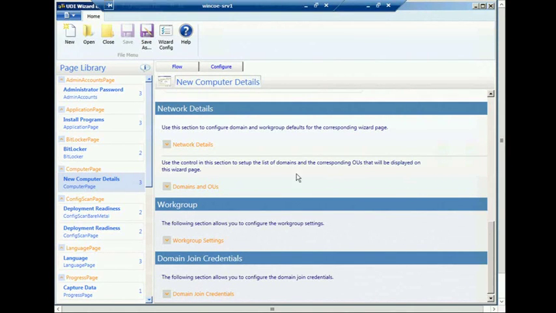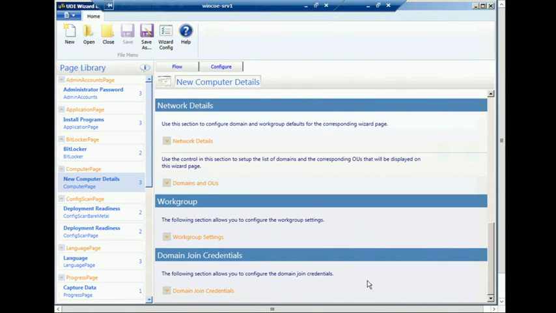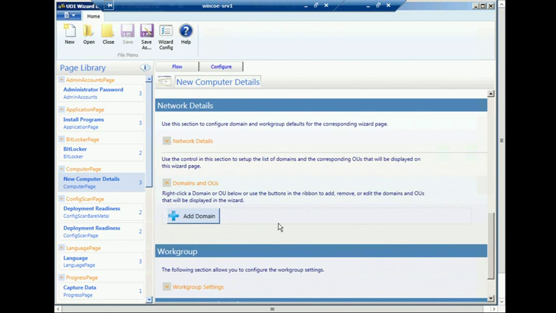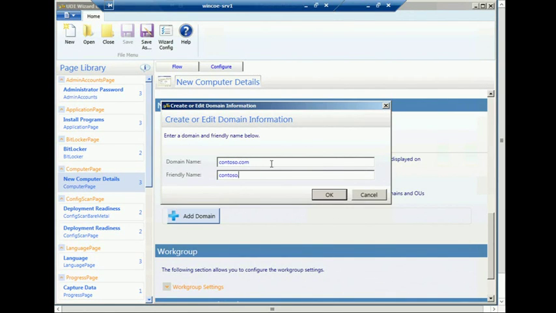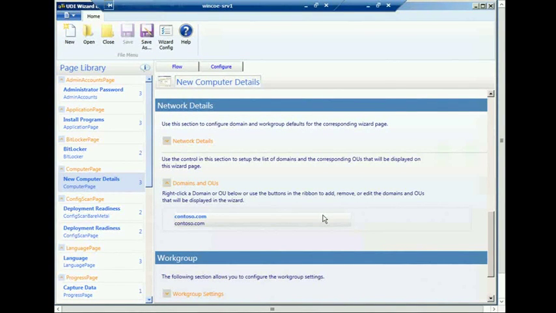If I keep scrolling down here, I can use an existing name, and also on this page it's asking me for domain information. So let's have a go at populating the domain information. If I go down here, I can add a domain. So of course this is contoso.com. And I'll go OK. So a key feature of this UDI wizard editor is the ability to go off to things and suck back the information. So in this case, I've got contoso.com.